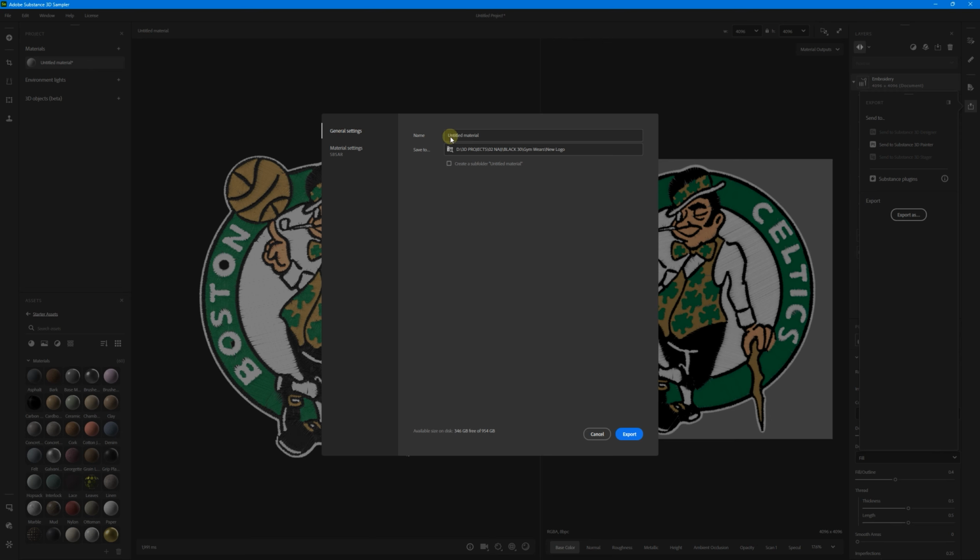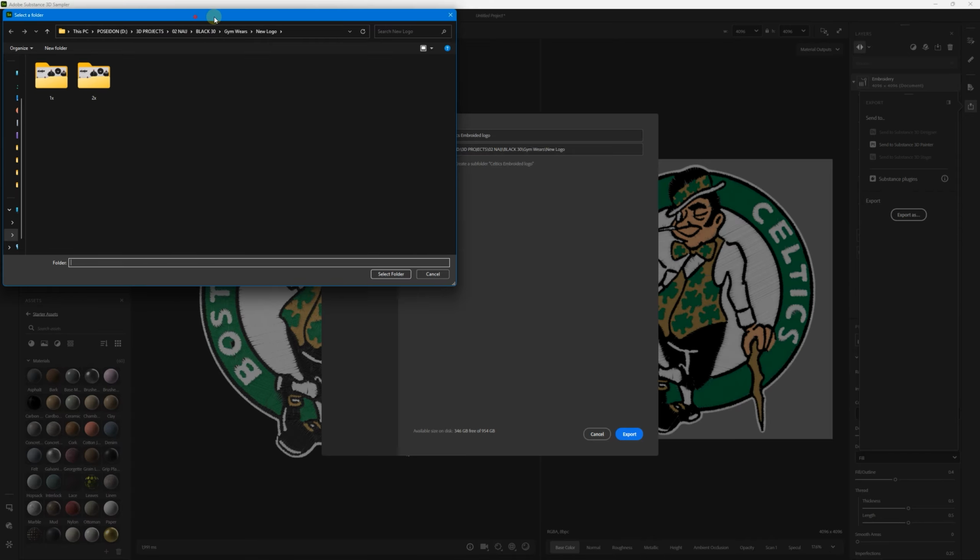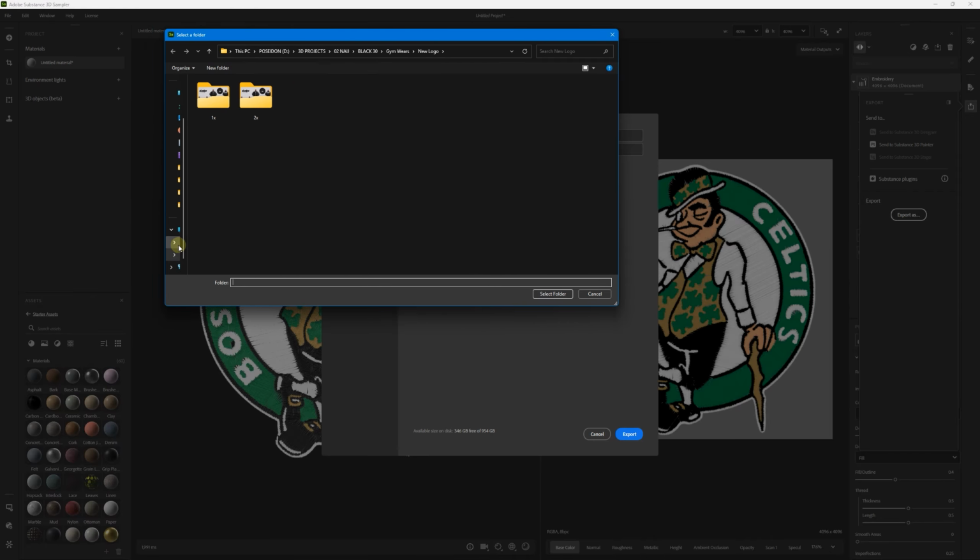I'm going to go back to the general settings. I'm going to change the file name here. I'm going to say Celtics embroidered logo. Then I'm going to change my output folder.